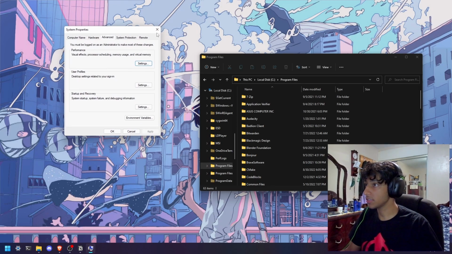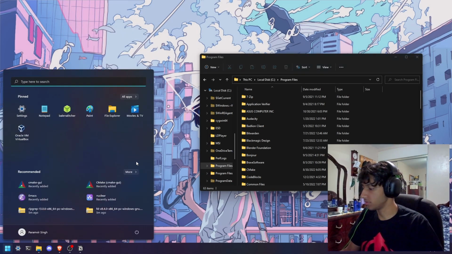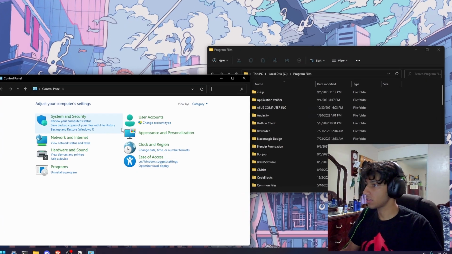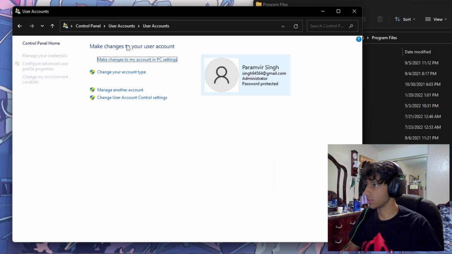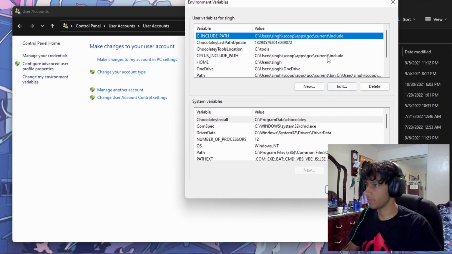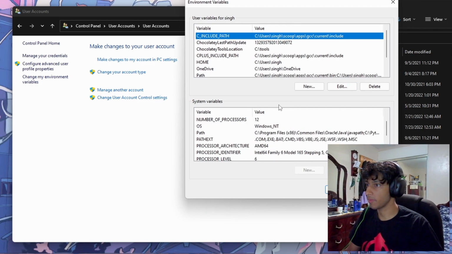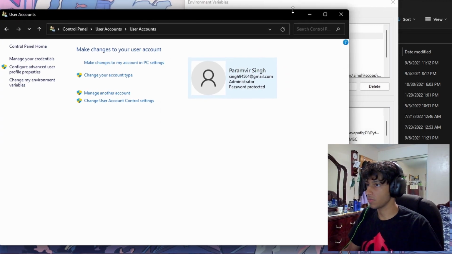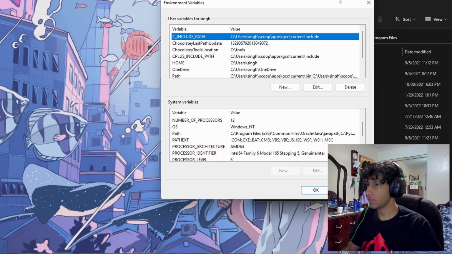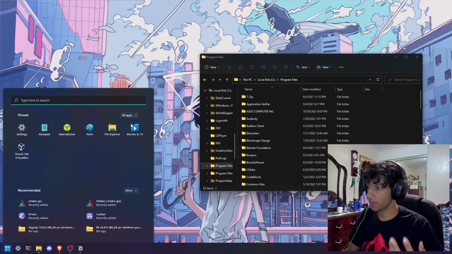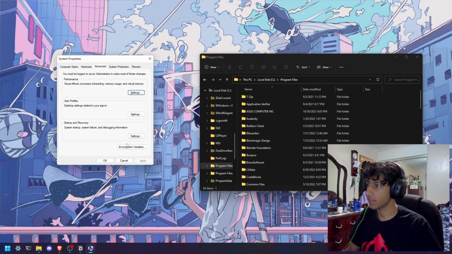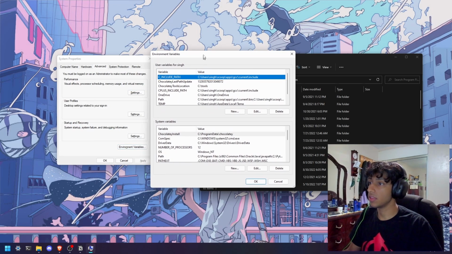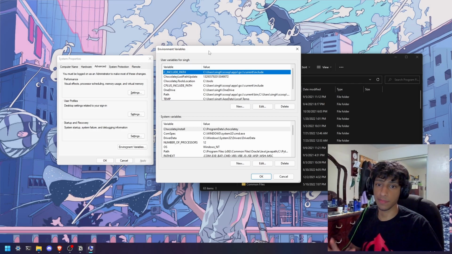Now if this doesn't pop up for you, what you can do is go to the control panel, go to user accounts, change my environment variables, and this will pop up for you. So we'll just use this way. But instead of using the control panel, just to show you that the same thing will pop up even if you type env and click environment variables, this same thing shows up. So we're going to use this.